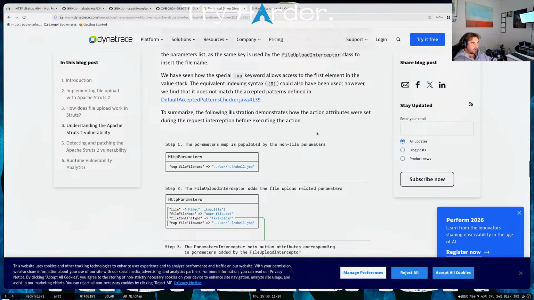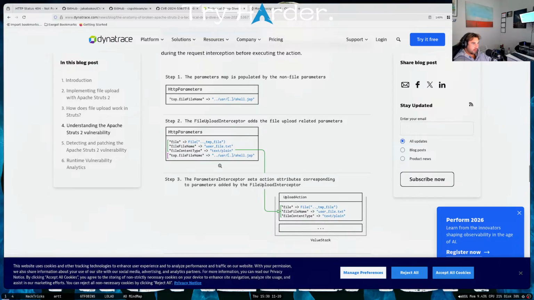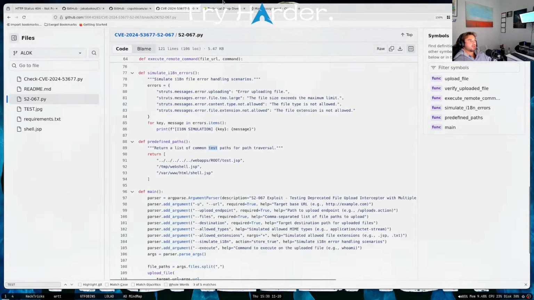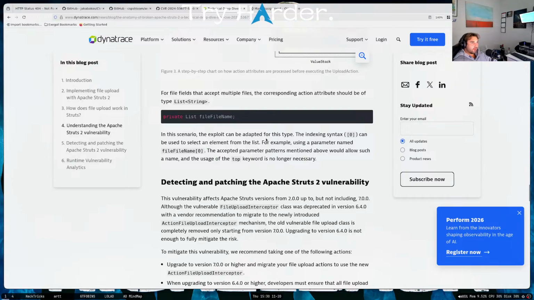To summarize, the following illustration demonstrates how action attributes are set. Parameters map is populated by the non-file parameters. The file upload interceptor adds the file upload related parameters. Parameter interceptor sets action attributes. Jesus, that's crazy. That's some serious research.